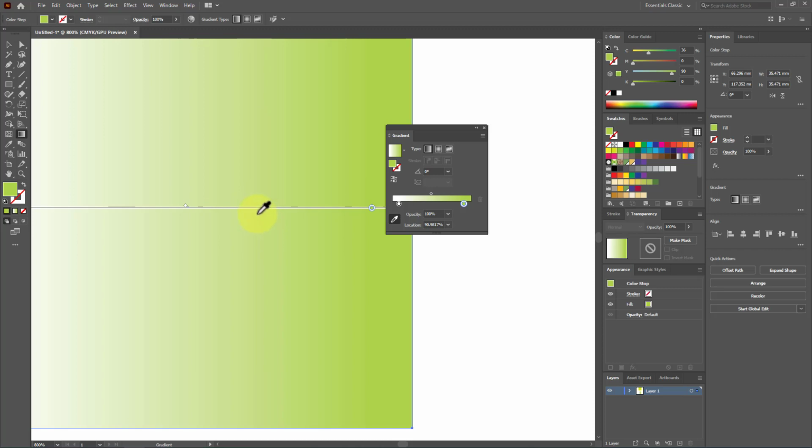For example, if you want to add one more color spot, when you see this white cursor with plus sign, just click, and it will add one more color spot. If you feel difficulty here, just go to the gradient panel and click here, and it will add more color spots like this.